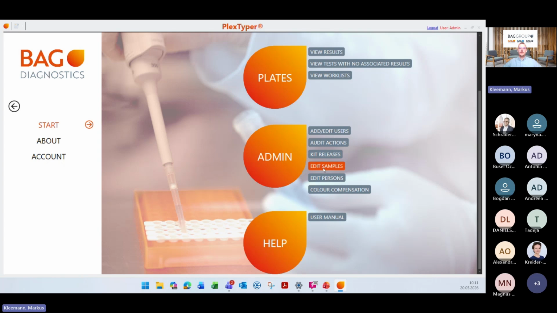And then we have this edit samples and edit persons function. This is to add information to your sample IDs and to your persons, but most of the customers do not use personal information. They just use these sample IDs and add information, for example, if the amount of DNA was low or the sample date and so on, and connect these sample ID informations to their LIMS system, which is then ordered to an individual patient.